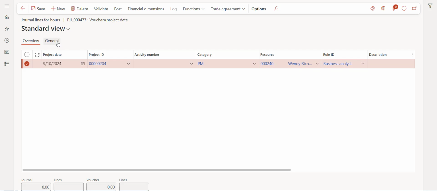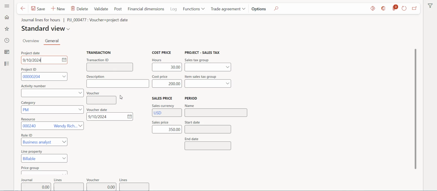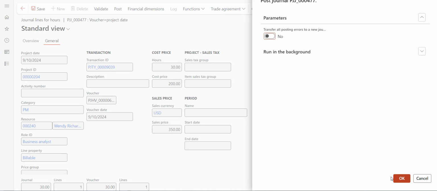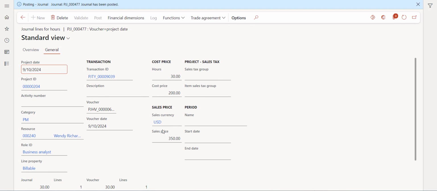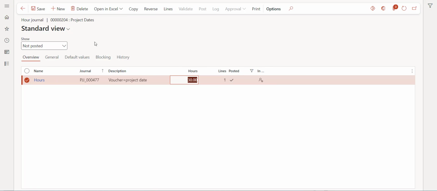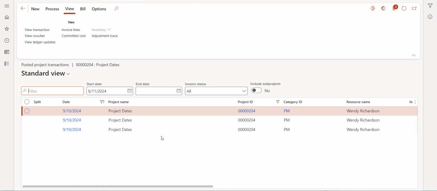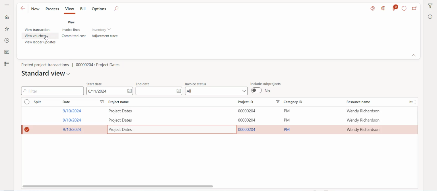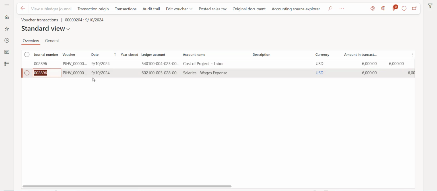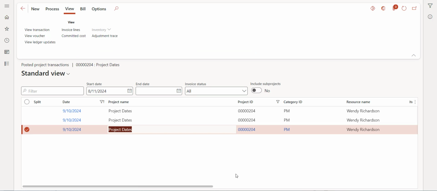So again, we'll check the general tab, and you see directly the voucher date is the same as the project date, 9/10. So it's as expected. Posted, same results. Right? So let's just double check. I will go back to manage posted transactions. Now for the third transaction, we can see the posting date is also the voucher date, 9/10, based on project date. All good.